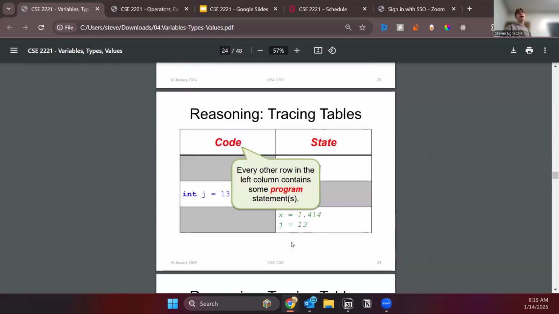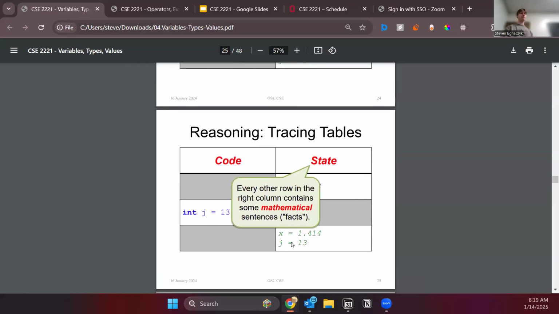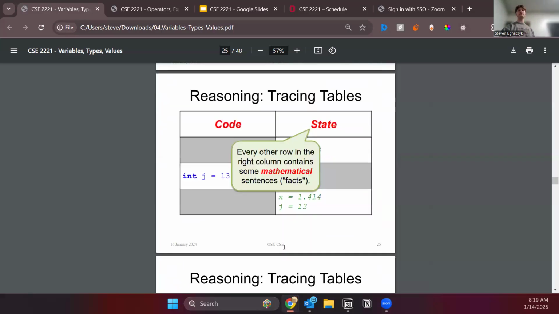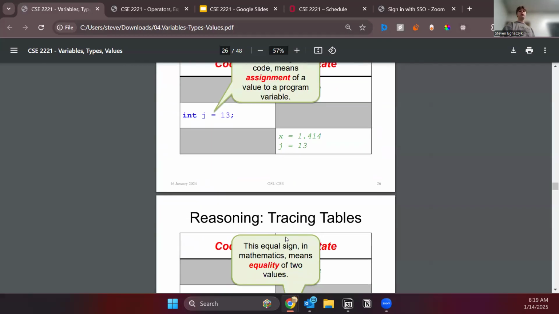Awesome. Okay. Every other row in the left column contains some program statements, so actual Java code that could be executed. And every other row in the right column contains some mathematical sentences or facts. So facts about the program as it currently stands. Because remember, variables can change throughout the program. So the fact that x is equal to 1.414 right now and j is equal to 13 at this particular time does not mean that it will be so later on in the program. Okay, the equal sign in code means assignment of a value to a program variable, not equality, like we talked about, or like in mathematics.